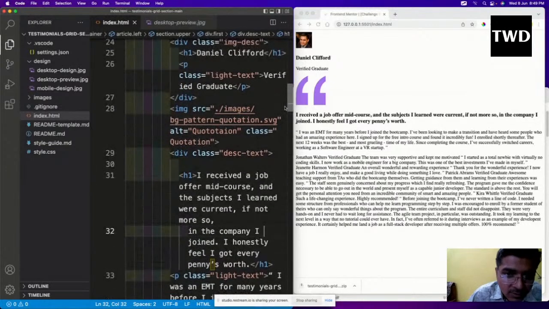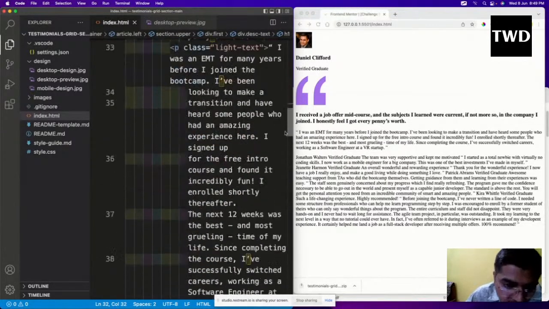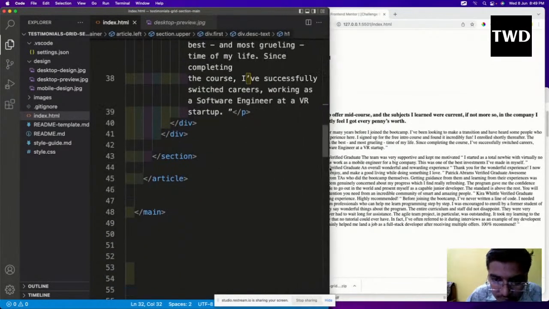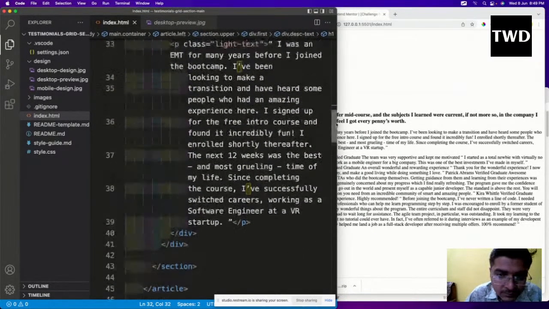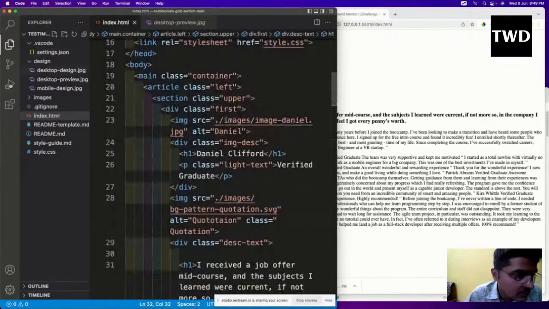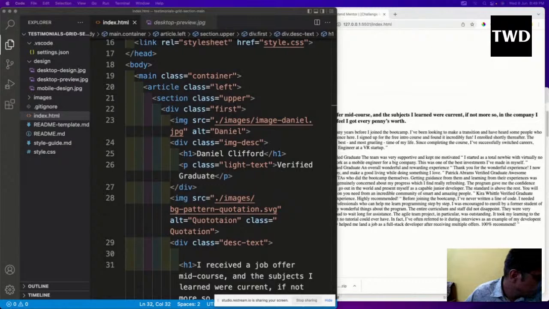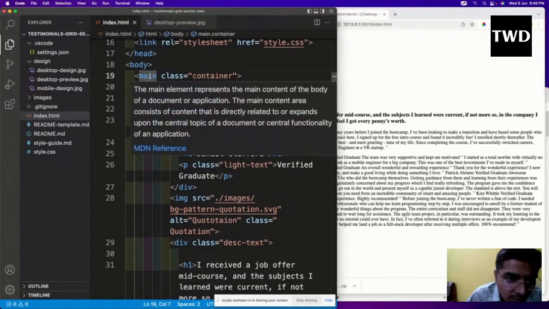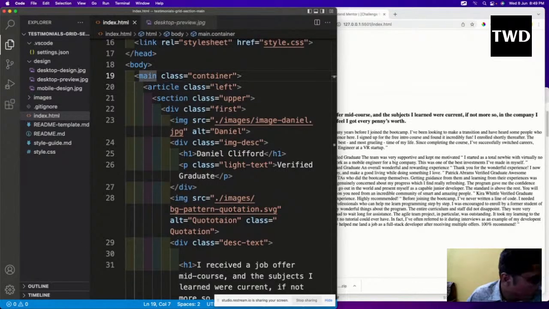So one second, let me quickly set this. So the rest will be a copy of that, I can say. We'll start with the main. We'll have the class container. Fine, and after this we'll have article class left, and then section class upper, and then we'll have a div class first. Fine, inside this we'll have an image src of Daniel and alt we have given.